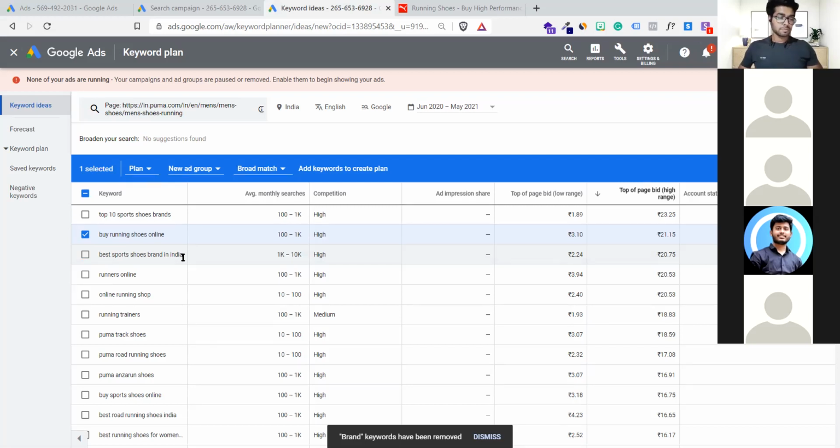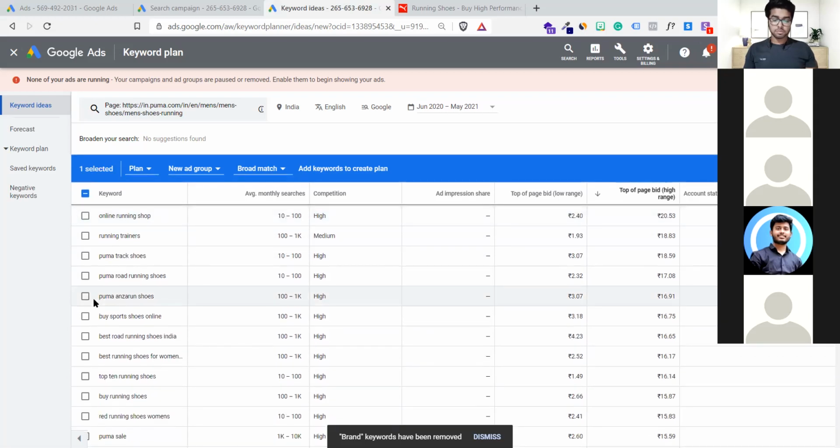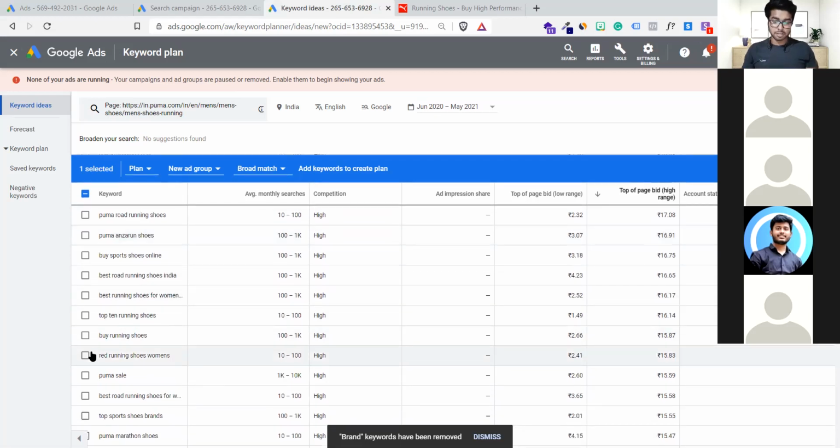Buy shoes for gym, buy shoes for workout. Okay. What else will you search? Sports shoes under 5,000 rupees. Buy school shoes, perfect. Yeah, buy office shoes. Best running shoes under 5,000. Best shoes, best buy shoes, best shoes under 5,000, something like that you will search, right? So let's come here. There must be something related to that.